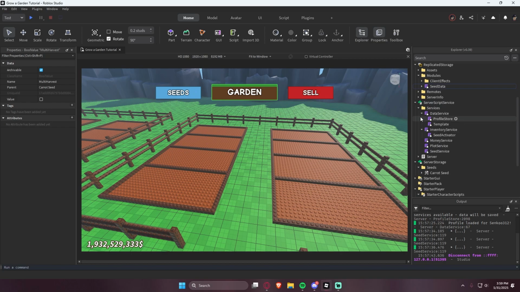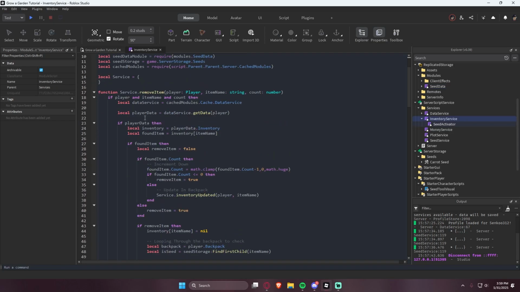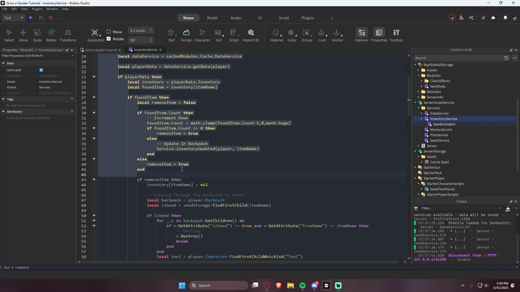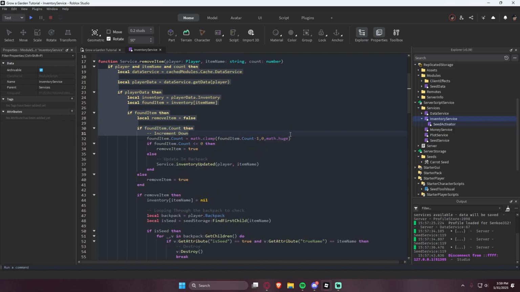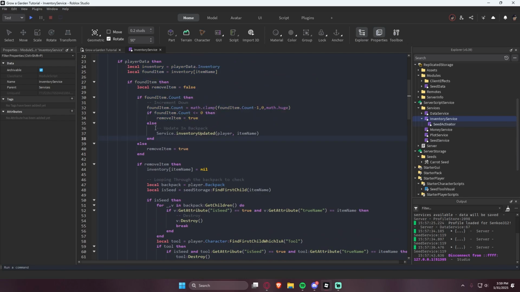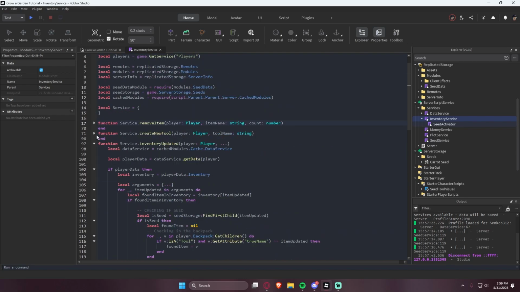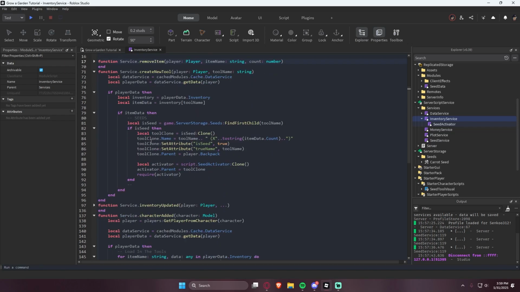And over here, in our inventory service, we created another function called RemoveItem, which removes any item that we want from the player. So for example, we plant our seeds, so we want to remove one seed from the player, as well as update it in the backpack, like so. And we also created a new attribute for the tool for easy checking if it's a seed or not.